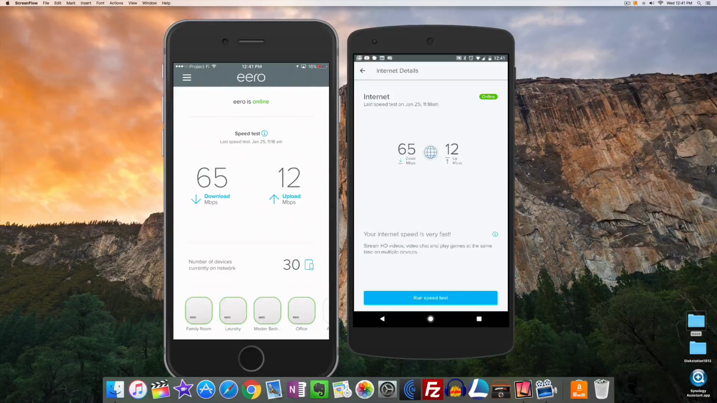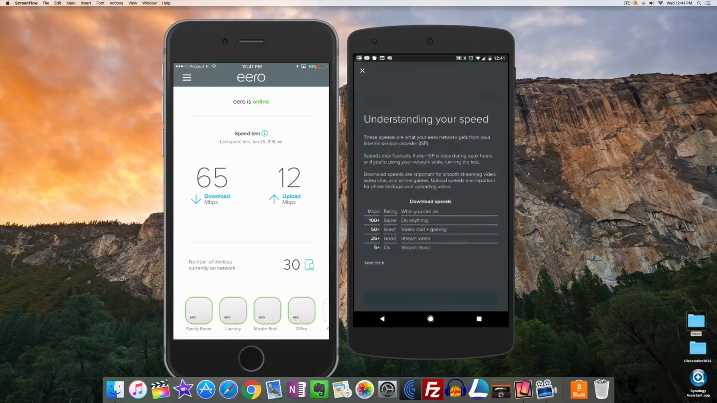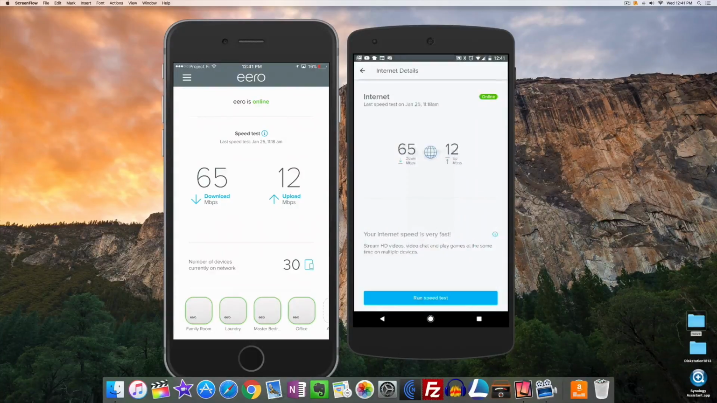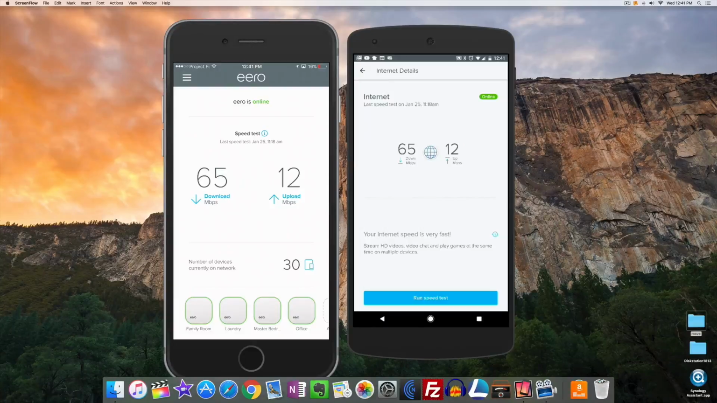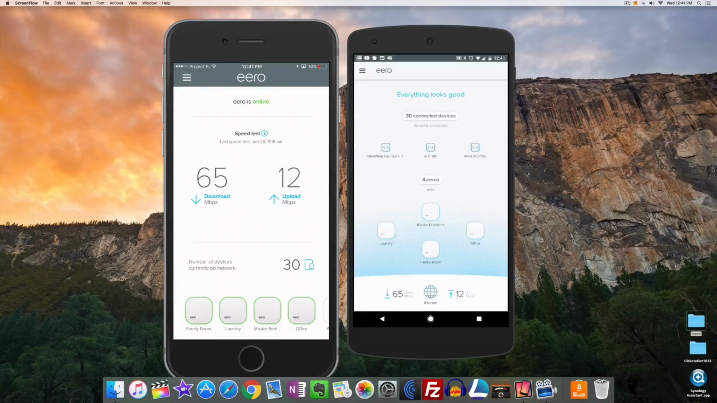I don't see anything tappable in here except Understanding Your Speed, which I can show you again, but it's just telling you what's fast and what's not fast. You know what's fast, right? Okay, we'll go back to the main screen.